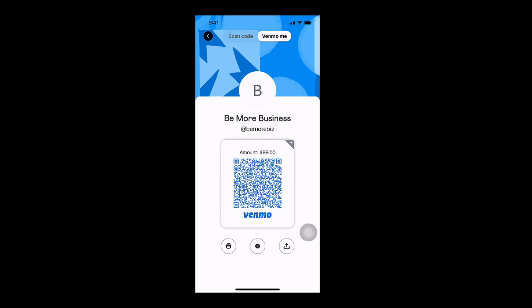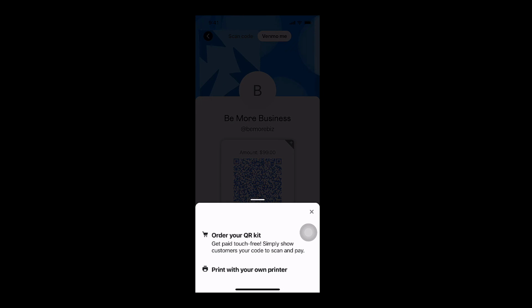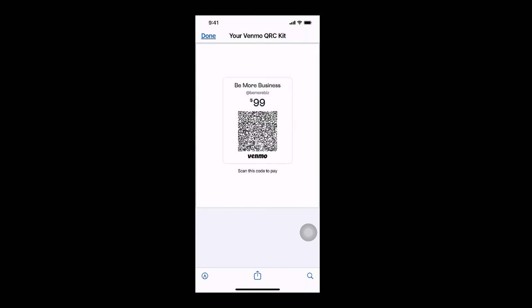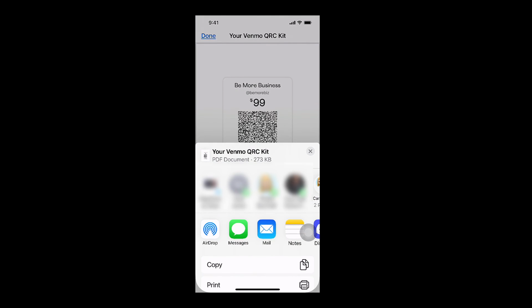If I wanted to download this to add it to a sign or to add it to something else, I can click on the printer in the lower left-hand corner. That gives me this option to order my QR code or print with my own printer. When I click this, it's going to let me share using this lower or middle button here, and I can send that off via a multitude of ways. I can AirDrop it to my computer as a PDF document. I can email it to myself. There's a host of ways I can get it from Venmo into a way that I can use it on my desktop or in some type of design software if I want to do so.